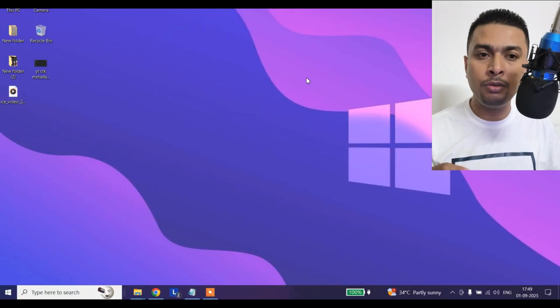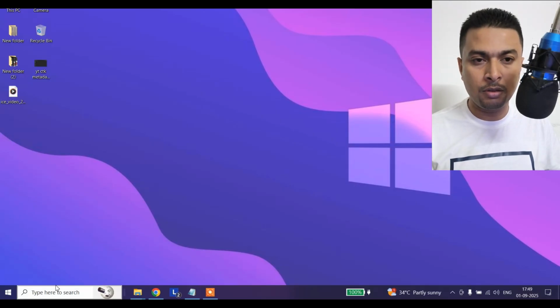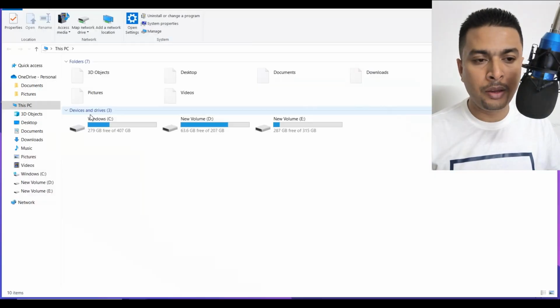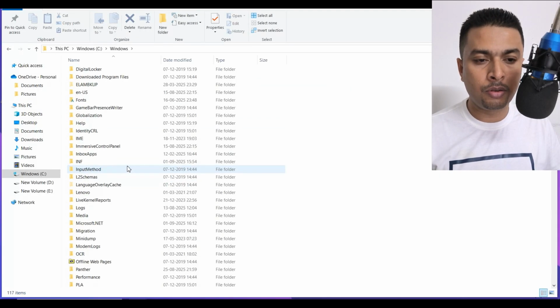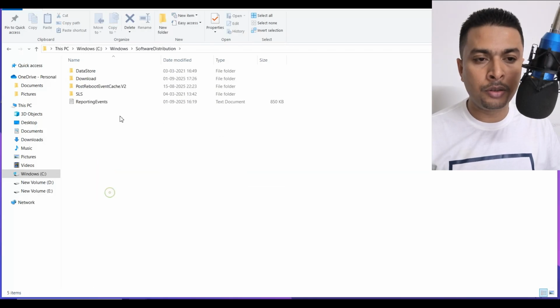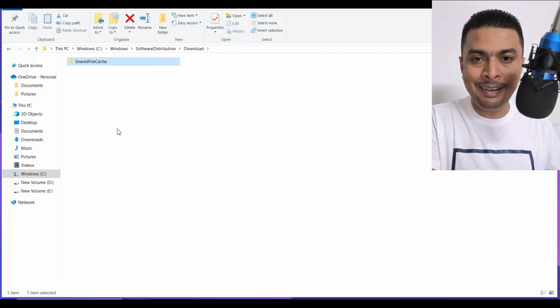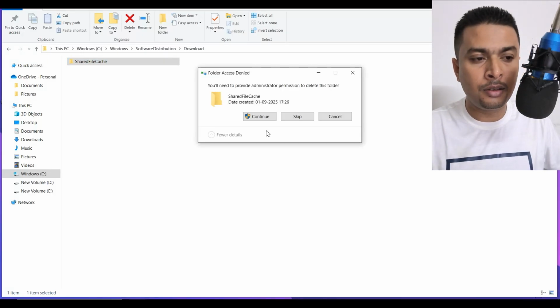You should make it a habit to clear your entire system cache every 2 days, not just the RAM cache. That is what I do, and I ensure that my PC is working at its optimum level. In order to clear the entire laptop's cache, the first thing you need to do is click on This PC. Click on Windows C, then click on Windows, scroll down, and click on SoftwareDistribution, click on Download, and delete everything that is under Download.